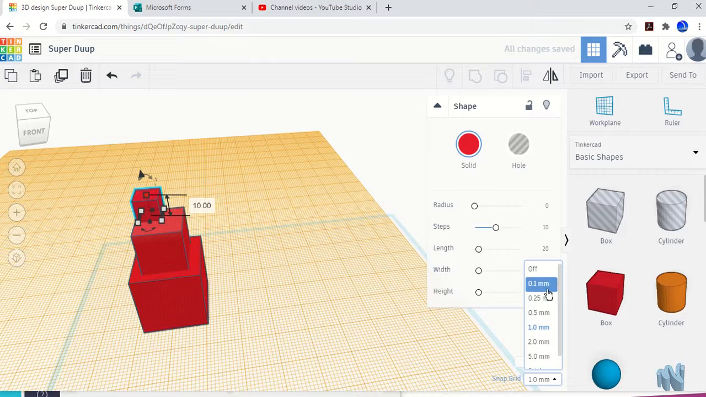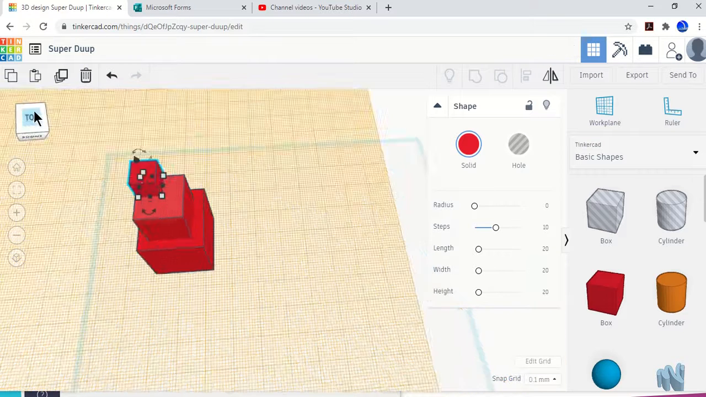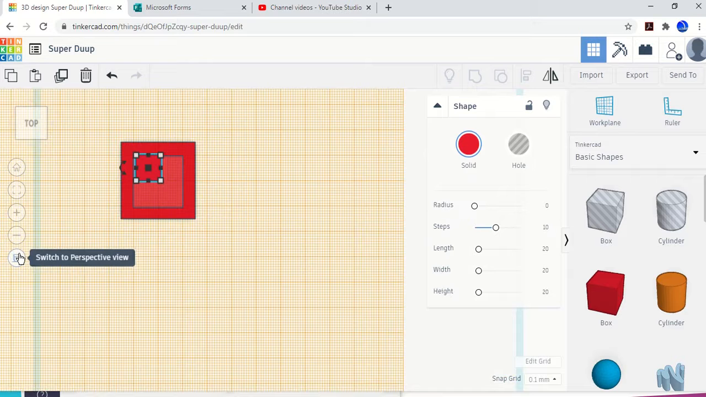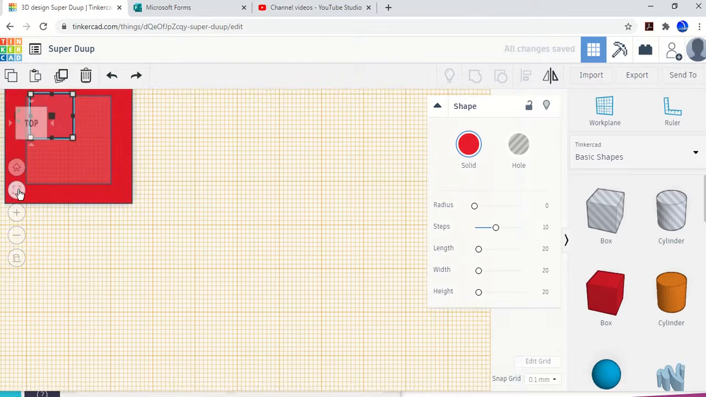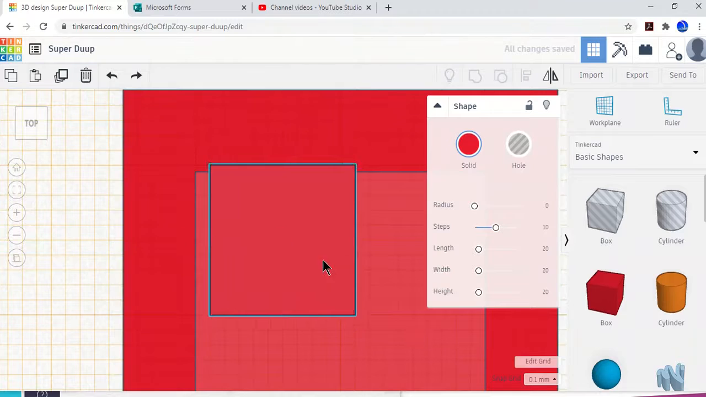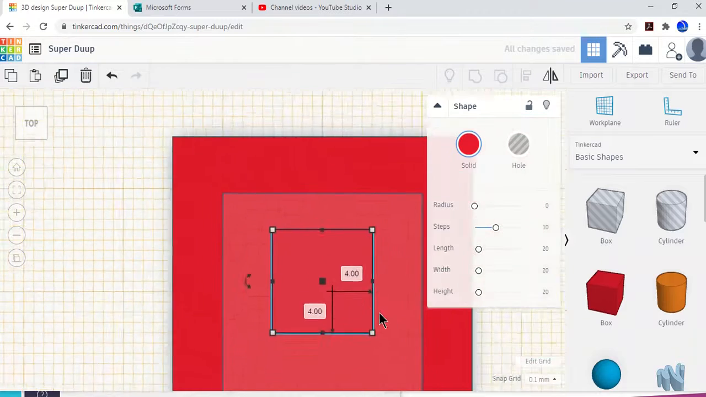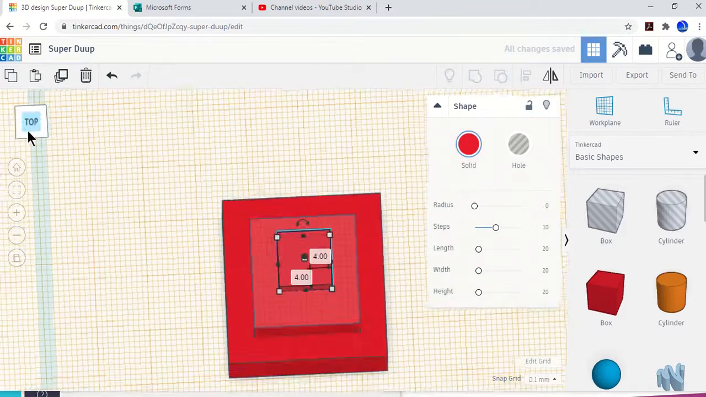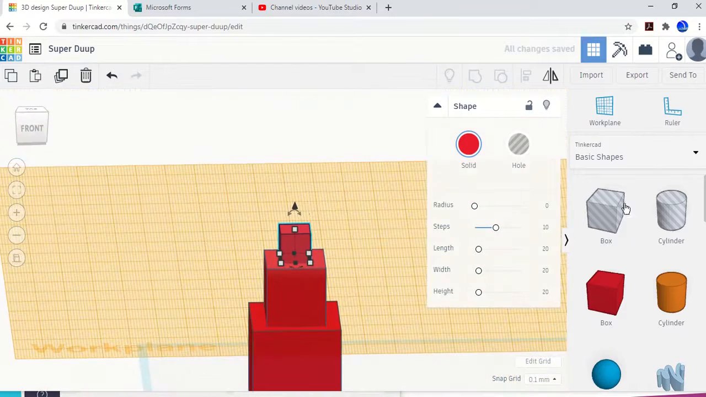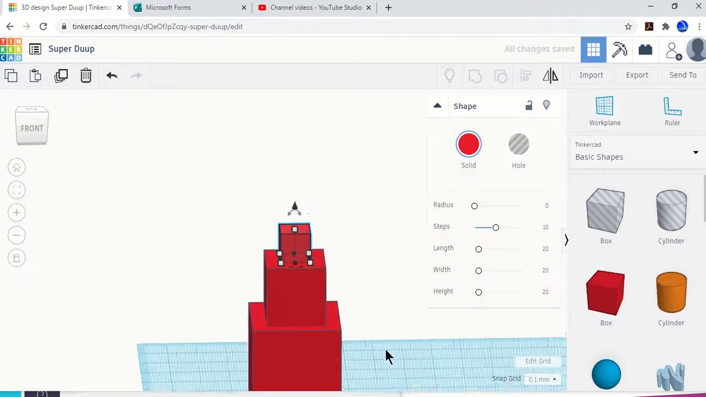I suppose one option that you could do is change your snap grid here to quite small, go to your top view, change to an orthographic view, and maybe just move this here to the middle where you think it is. Okay, an actual easier way to do this is I'm going to go back and set my work plane back down again on the ground.